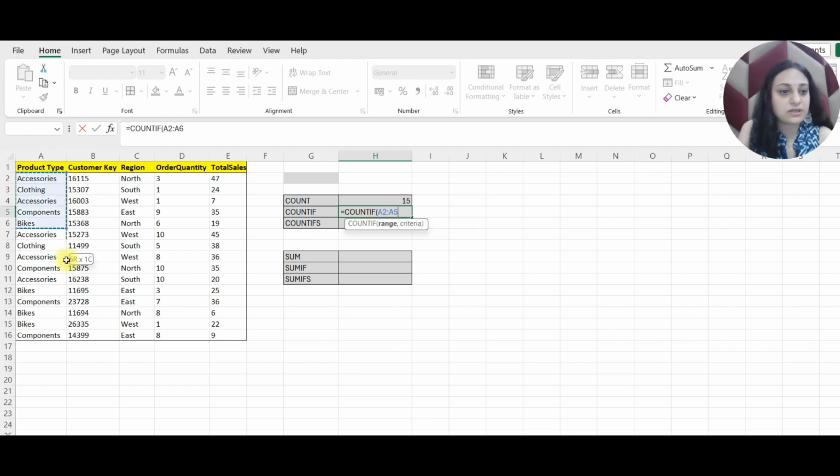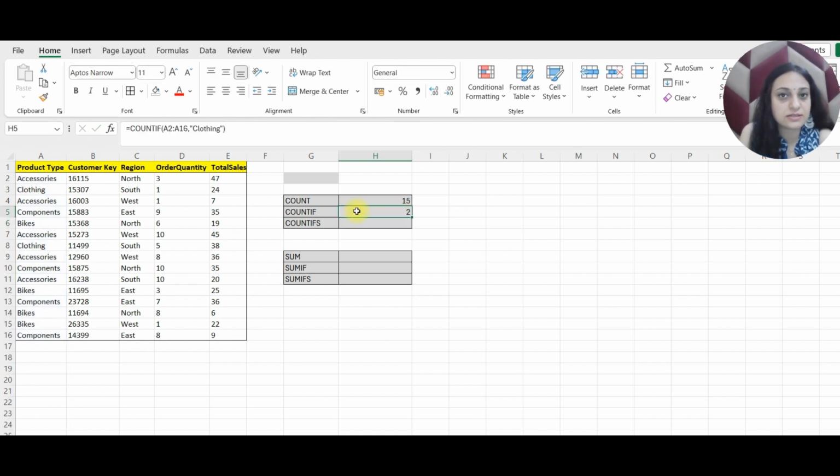My range would be E2 to E16, criteria, say I want only clothing product type. Give me the count of transactions for only clothing product type. One more thing, whenever we put criteria, it has to be in double quotes. So that's the reason I have put clothing in double quotes. Now I have closed my bracket and see my results. The result is 2. So out of 15 entries, there are only 2 entries of clothing.